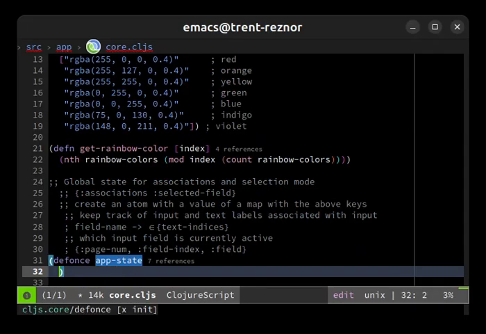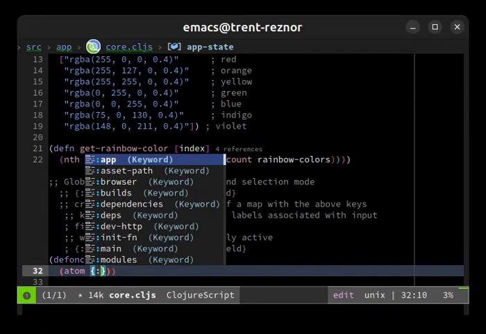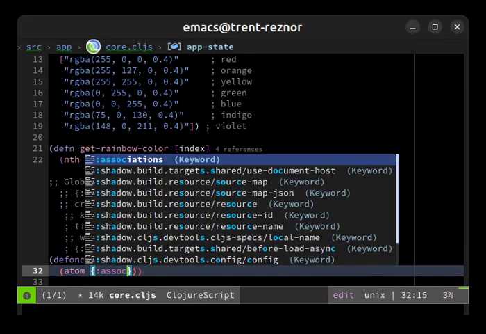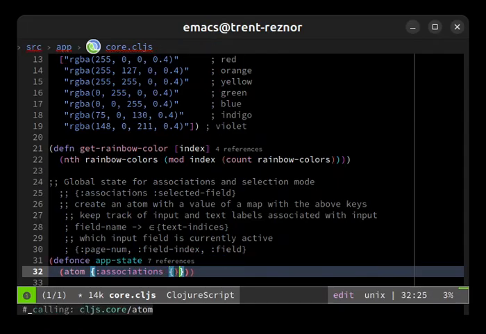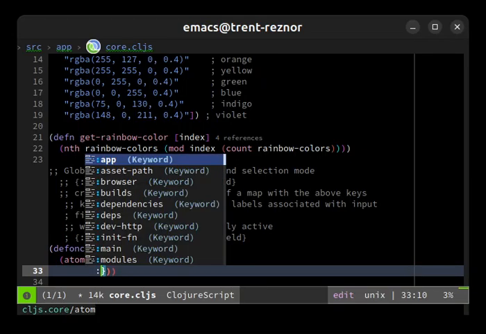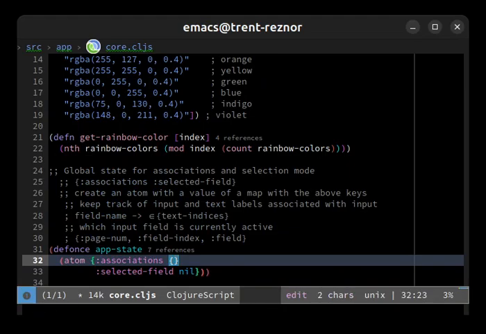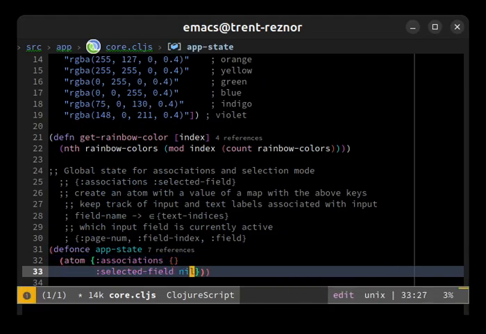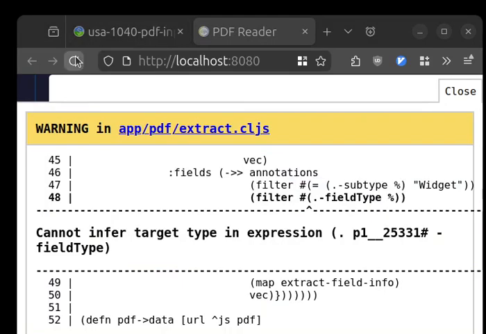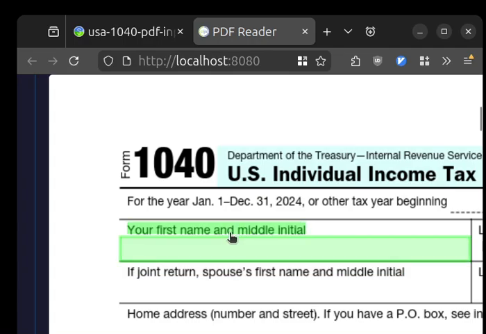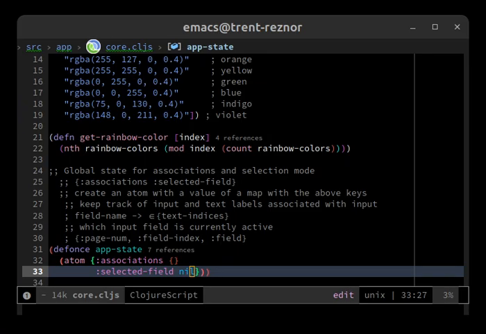Anyway, def once, and we're gonna define that as an atom that associates two keys, associations and selected field. The initial associations map is empty and the initial selected field is nothing. Let's go back to the browser. Did I get it all correct? Hell yeah. Sure did. First try, 0 deaths. Cool. Let's call that done.